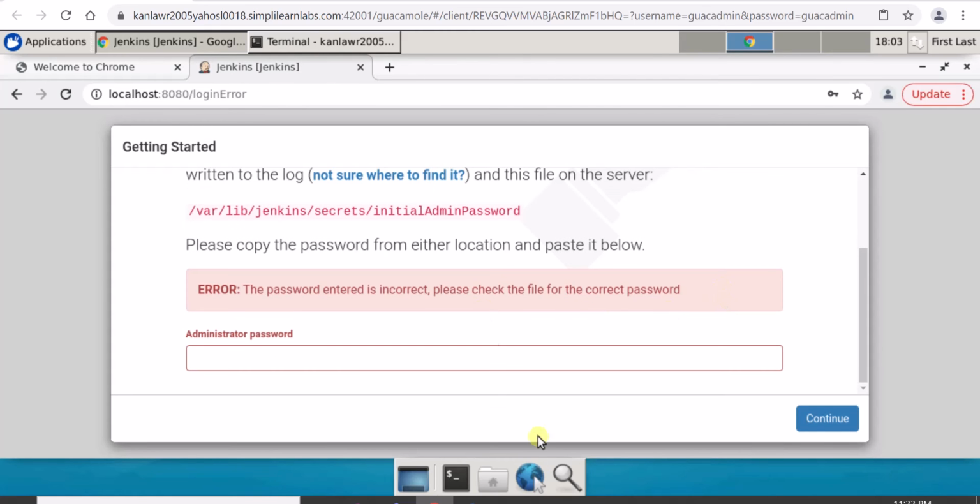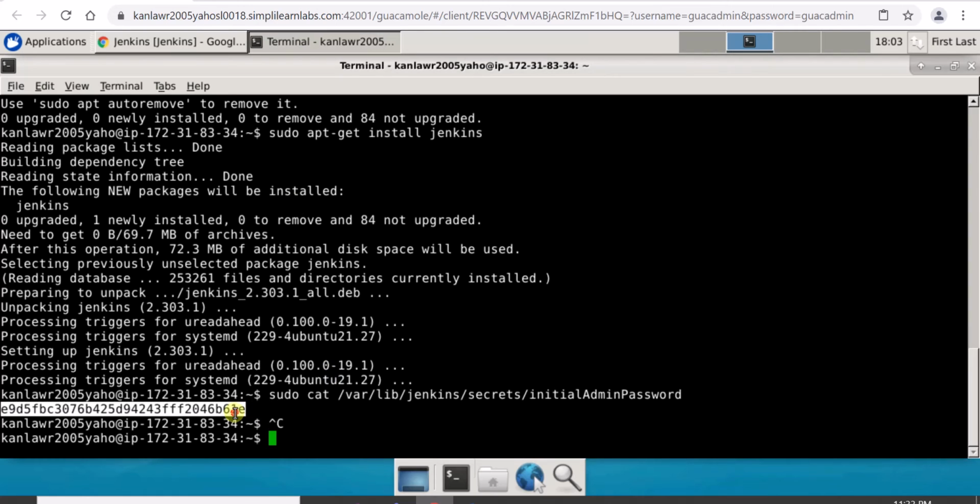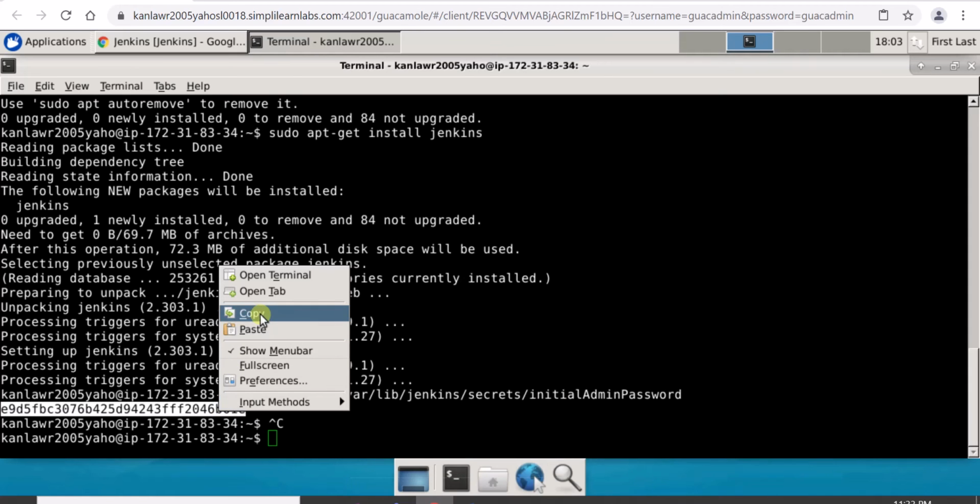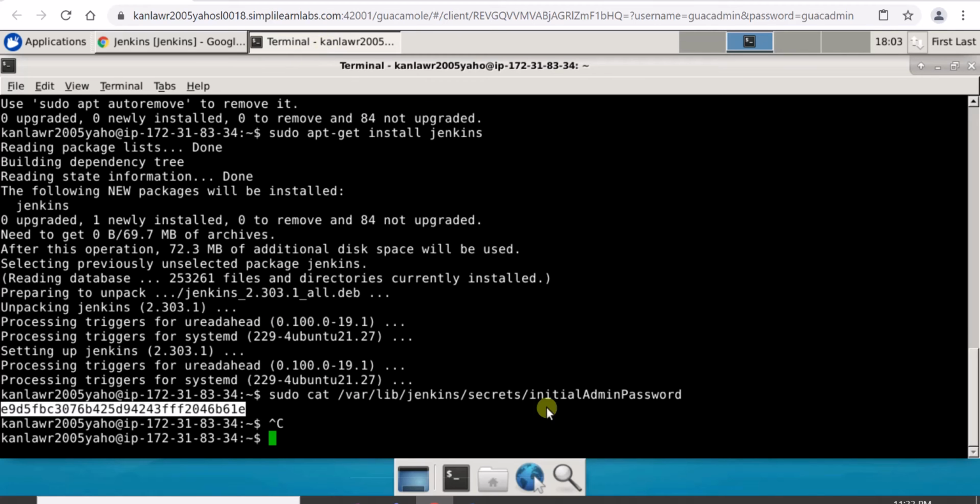I think I made some mistake. Let me copy once again, because it's very case sensitive, you need to copy properly. Even an extra space will throw an error. I copy using the mouse right click instead of Control C. And let's see what happens.